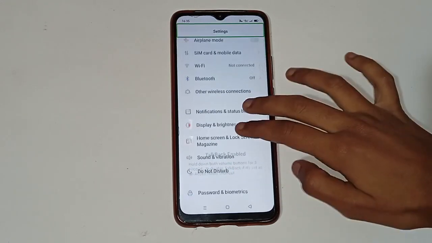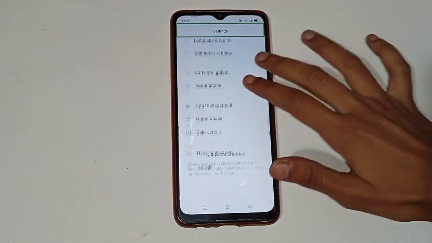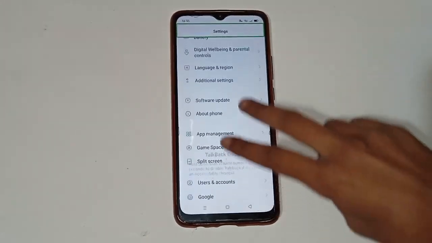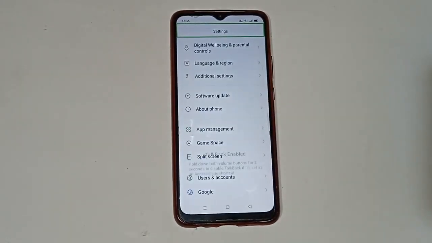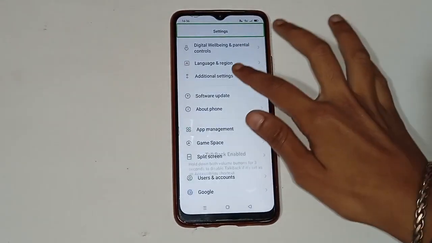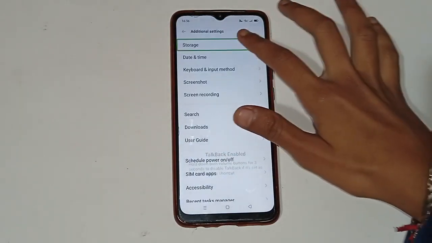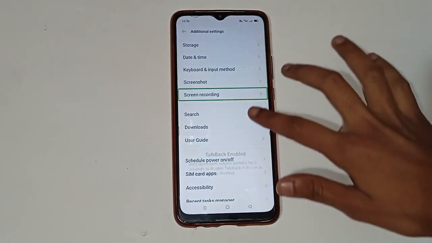Then you have to see this type of app icon, meaning different options in the settings. You have to move up and down with two fingers. If you want to fix the talkback problem in your mobile phone, click on additional settings, double click here. Additional settings. Then you will see many more options shown in your mobile phone.